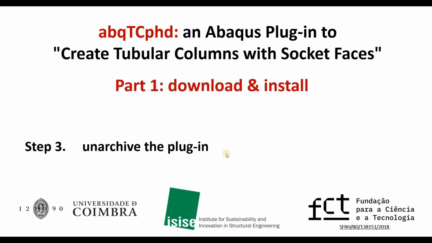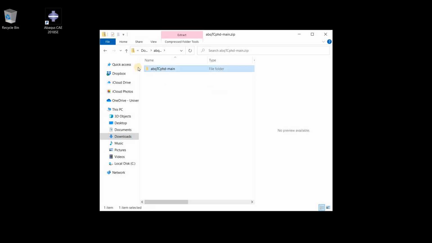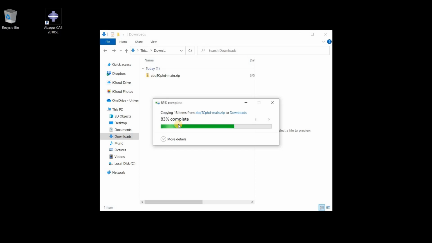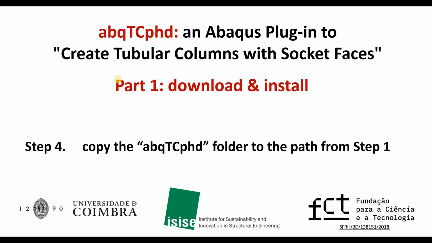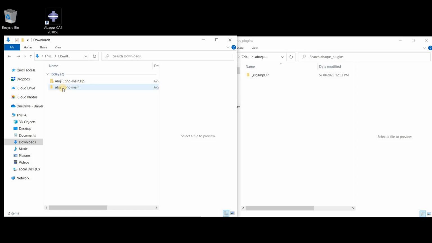Step 3. Unarchive the plugin. Double click on the downloaded archive, copy the main folder, go back and paste. Step 4. Now let's copy the ABQ TCPhd folder to the path from step 1. Now let's enter the folder which we extracted previously and copy this folder, ABQ TCPhd, to the path from step 1.